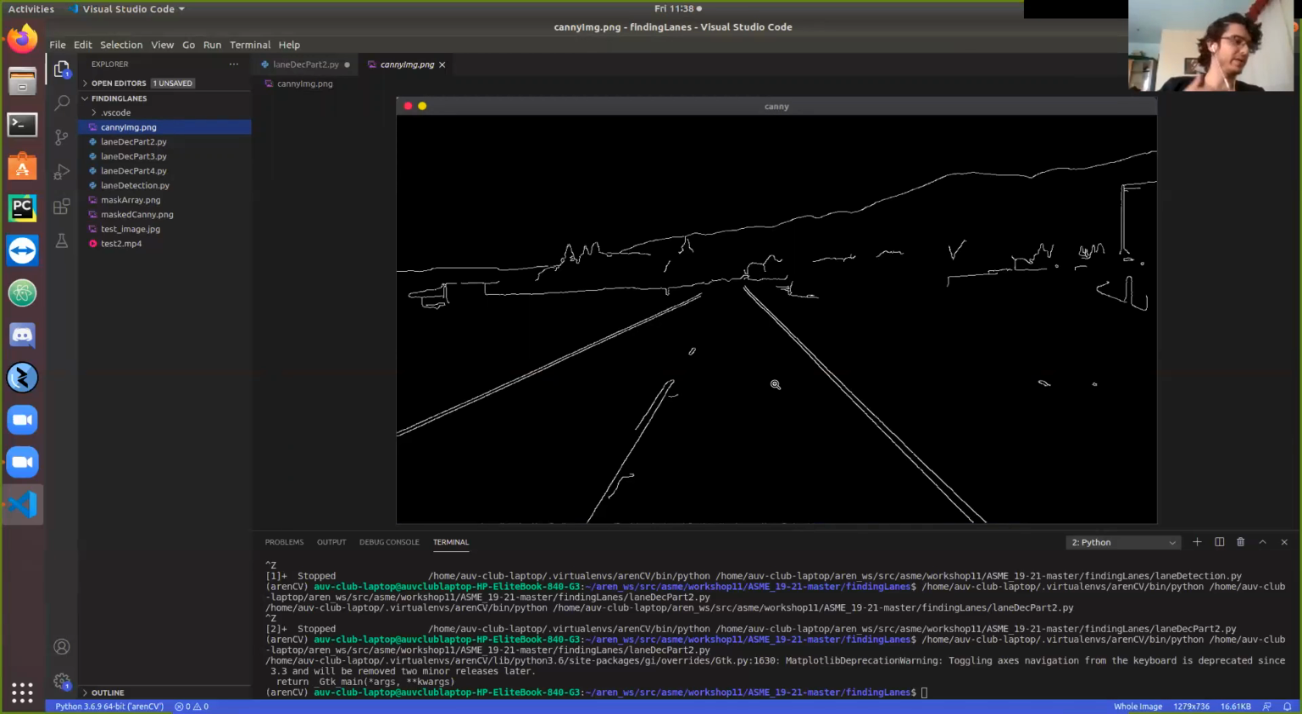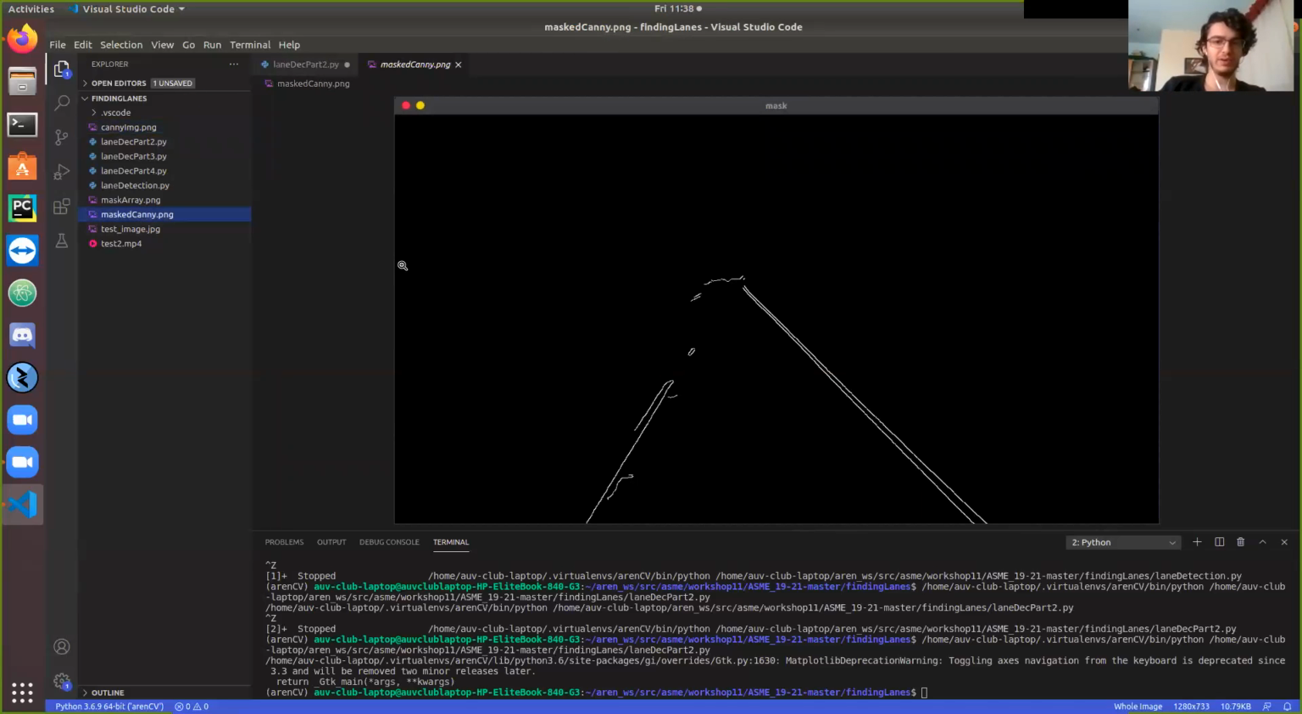And whenever you do an AND operator, 1 and 0 is 0. So if you combine white and black, you get black. So in this masked canny, this final one, this black area stays black. And the white areas in here stayed white.